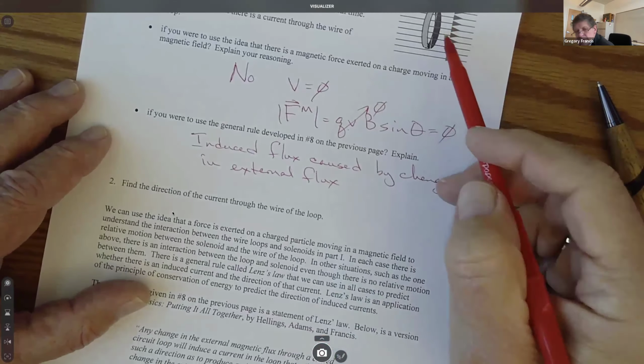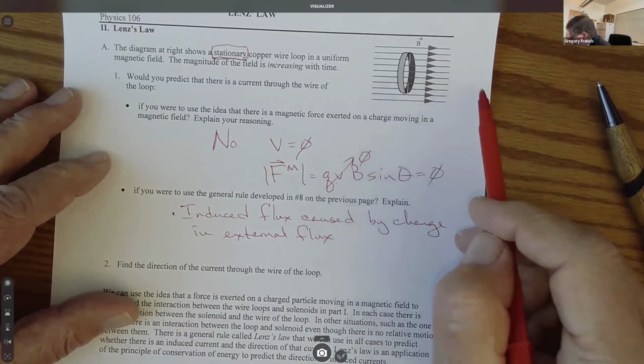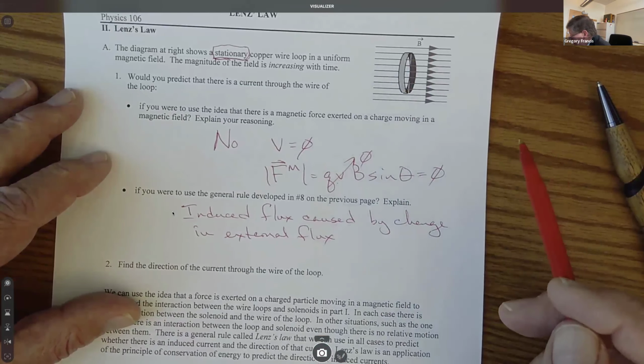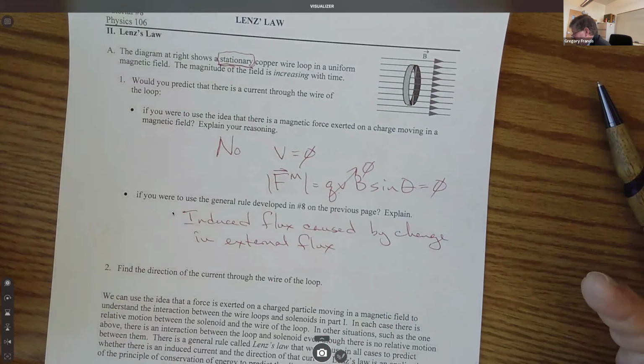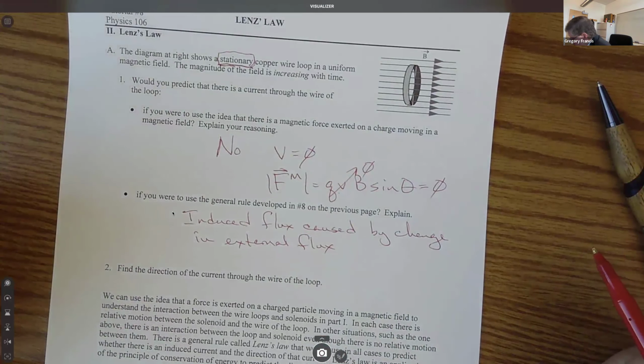Well, yeah, remembering that flux is just the number of field lines that go through the loop, as we watched the movie, if I went from 3 field lines to the right to 20 field lines to the right, that's a change. And what direction would the induced current flow?